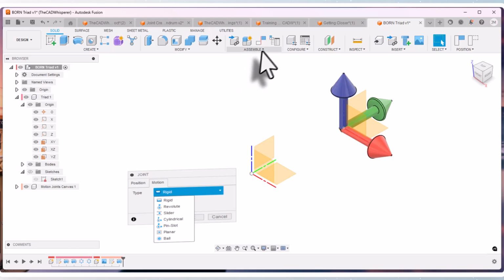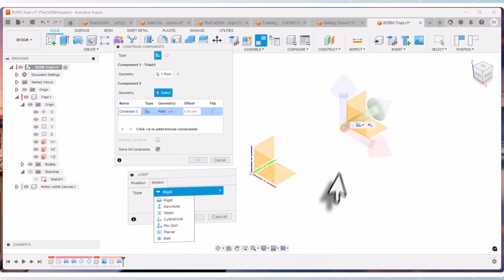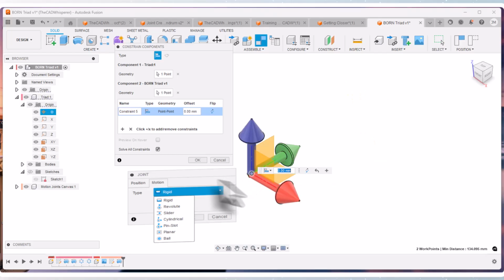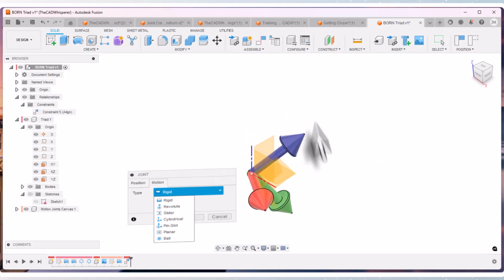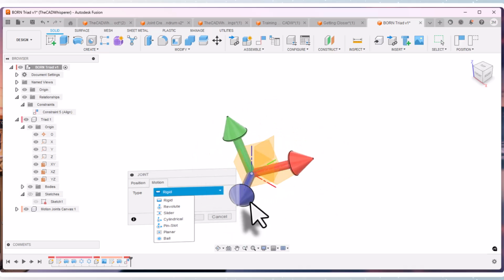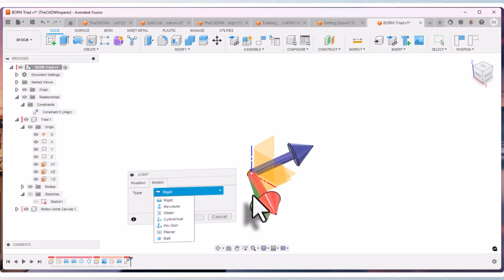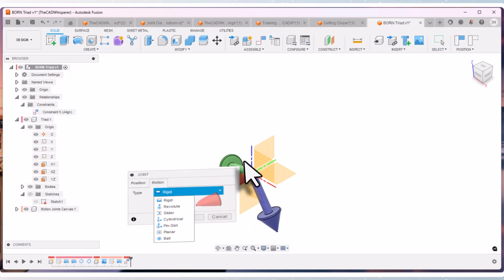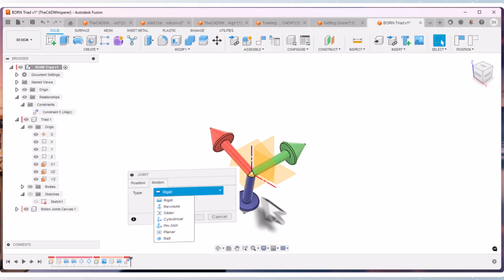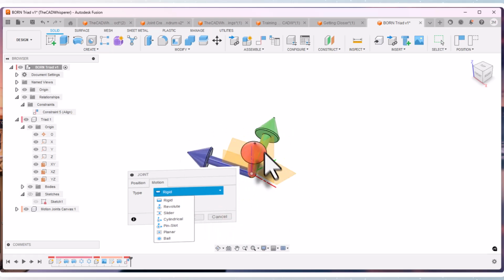And I'll do a constraint, and I'll select the origin of the component and the origin of the assembly in this case. And so now we have 3 rotational degrees of freedom, no translational degrees of freedom. So that's a simple example of some equivalence between some of the assembly joints and an equivalent set of constraints that would achieve that same set of degrees of freedom.